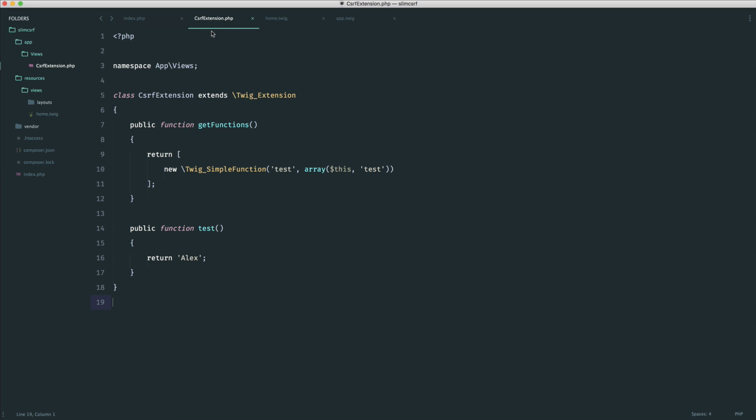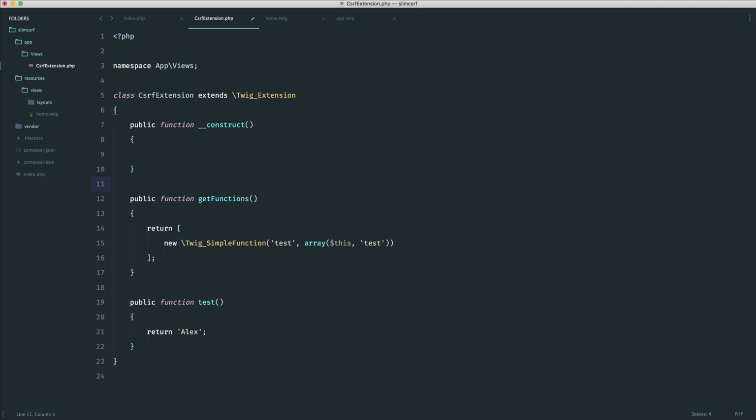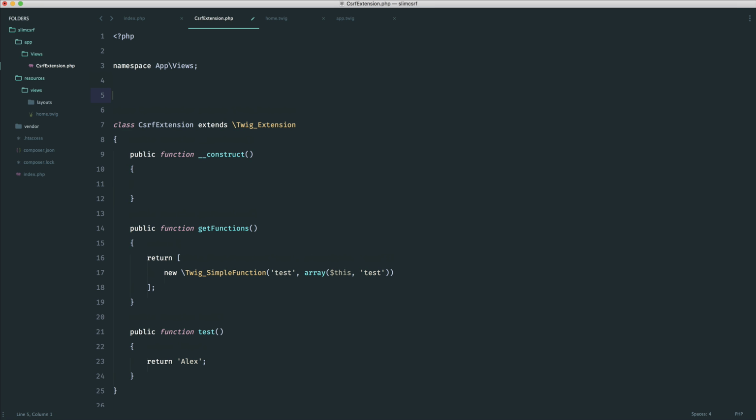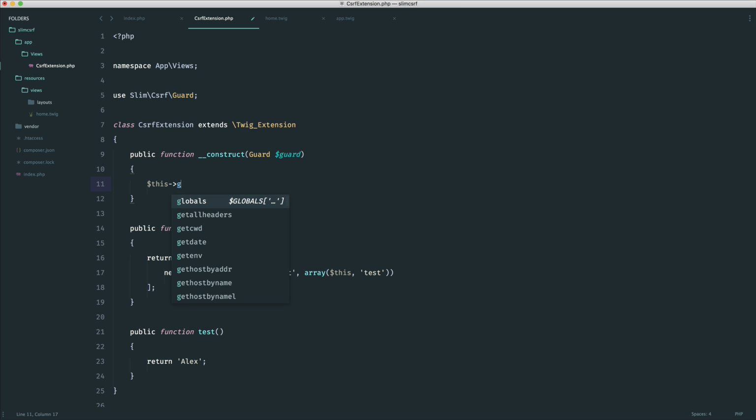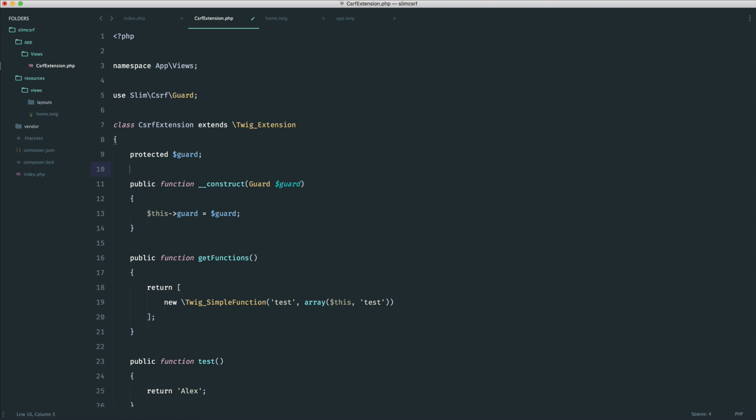And now over in our extension, we can accept this in. So let's bring back our constructor just in here, and I'm going to type hint this. So at the top, I'm going to use Slim cross-site request forgery Guard, and let's just fix that up. And now I can type hint this here, bring this in, and set it to a property, and then we can use anything we want on that. So this guard equals guard. Go ahead and create our property up here like so. Brilliant.